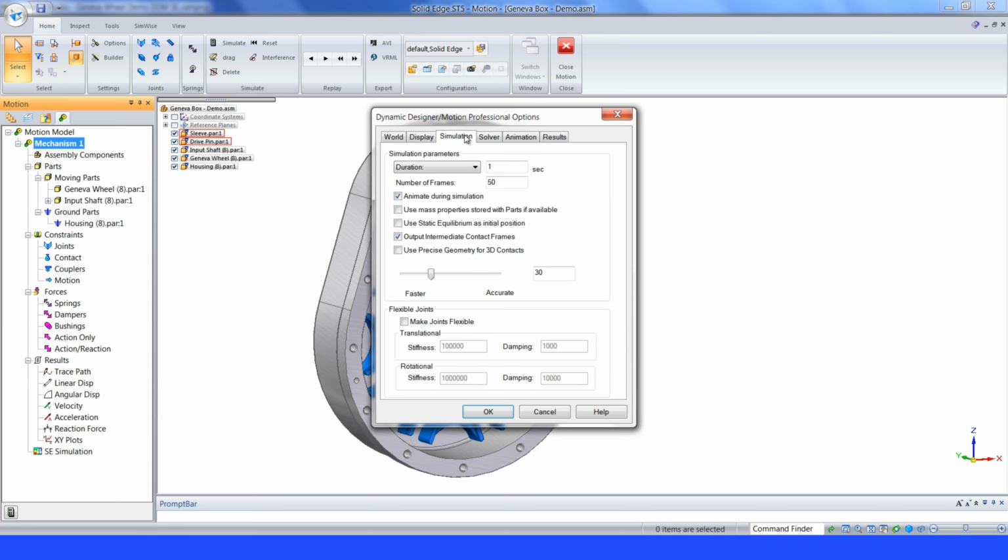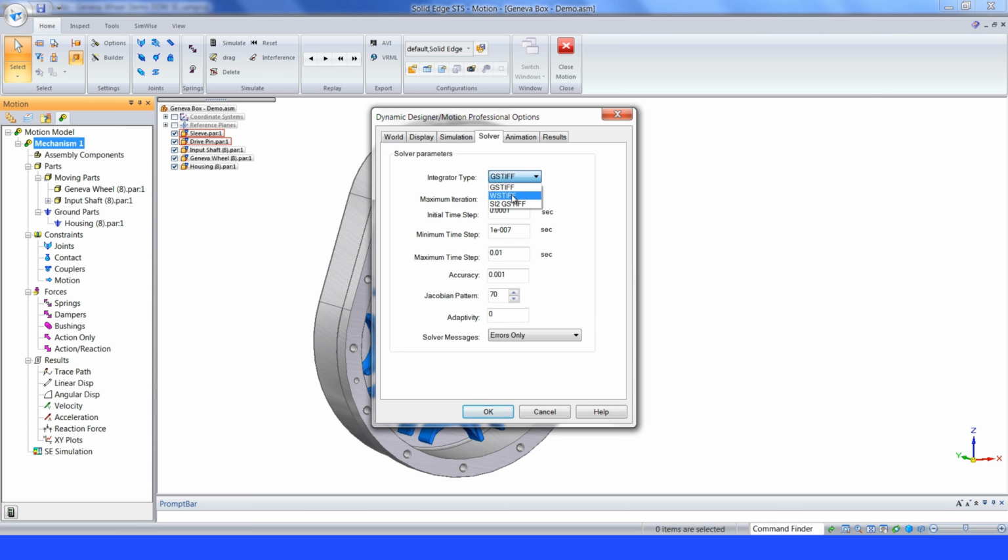We can then click on the Simulation button, and we can enter the duration of the simulation and the number of frames. The frames will control the resolution of the plots as well as the video playbacks and the quality of AVI files that we might save. We'll click on the Solver tab and we'll make a couple simple changes that will accommodate this particular simulation.